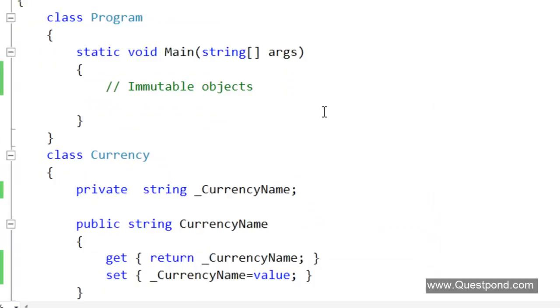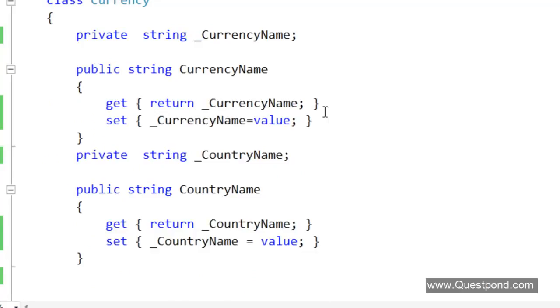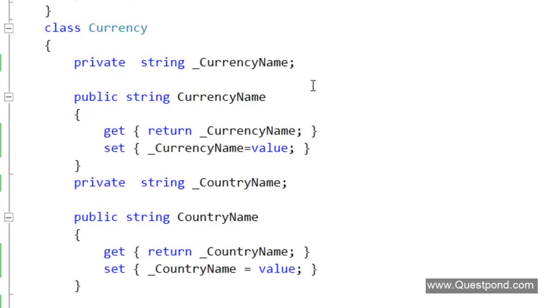Now, in order to create immutable objects, the class should have the necessary features to support the same. For example, now you can see that below we have a very simple currency class, and in this class we will be loading currency data from the database. If you see the nature of currency data, it is a master data which normally does not change, or I will say it is static. Now, in order to make a class immutable, it is a three-step process.